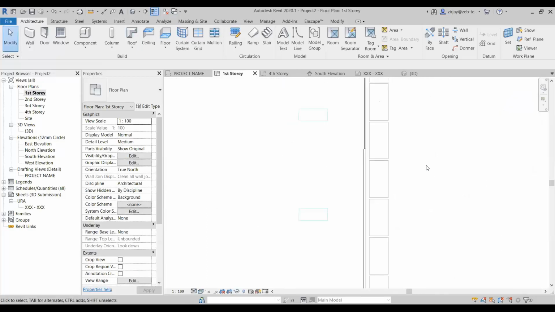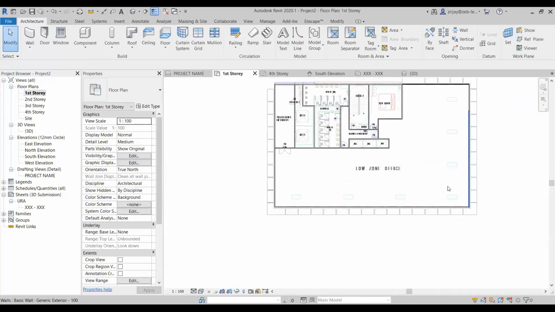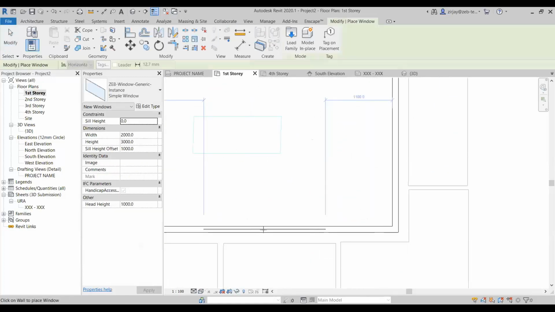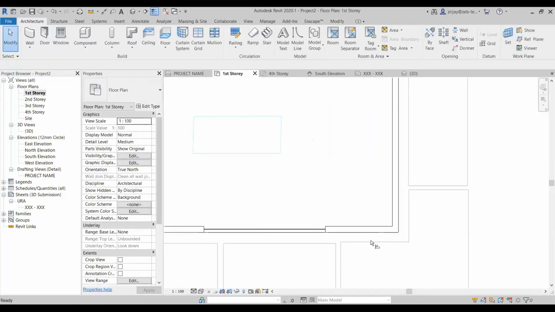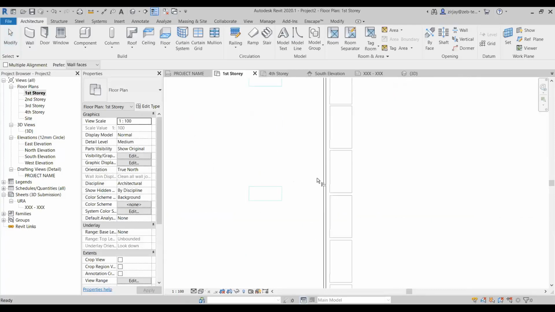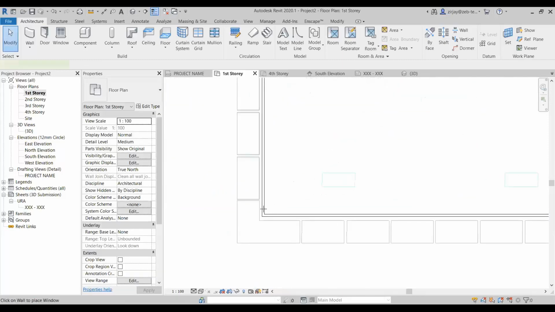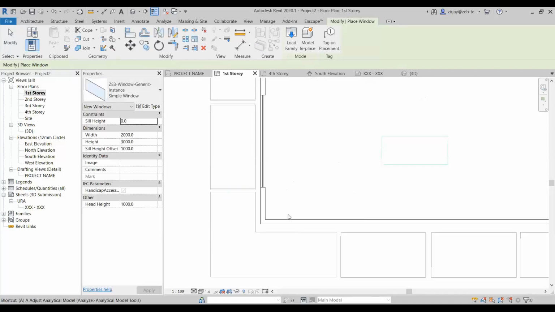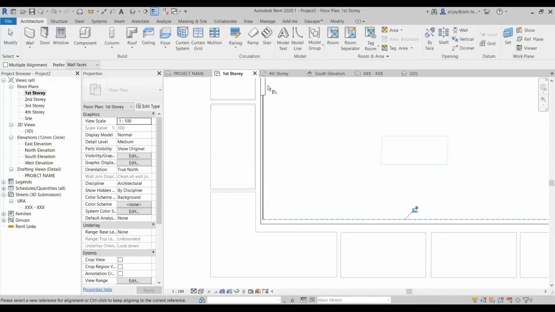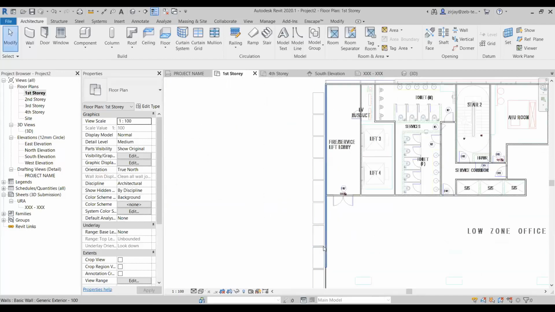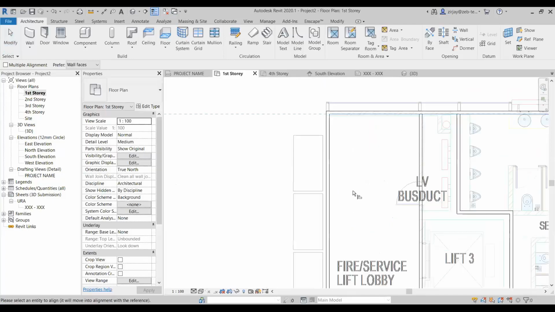I'm just going to continue to build these windows for all the sides. In this case, I'll put the window here first. I'll click on align. Align this one first. Then I'll align this. Put this window here. Align here. Then I'll align this window. And finally, I'll just align to this wall.